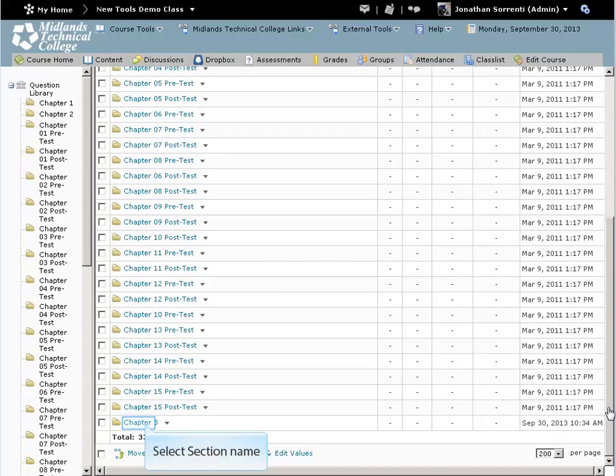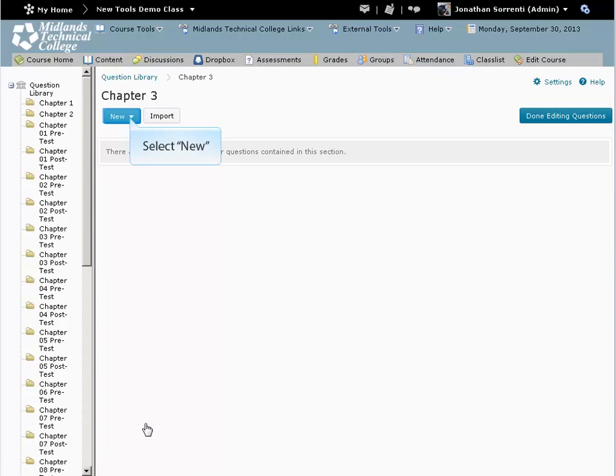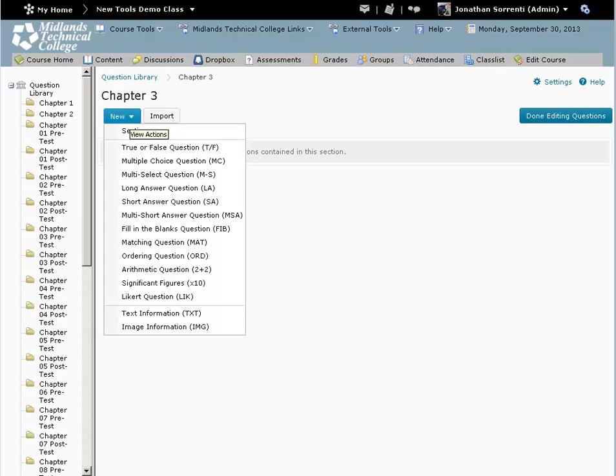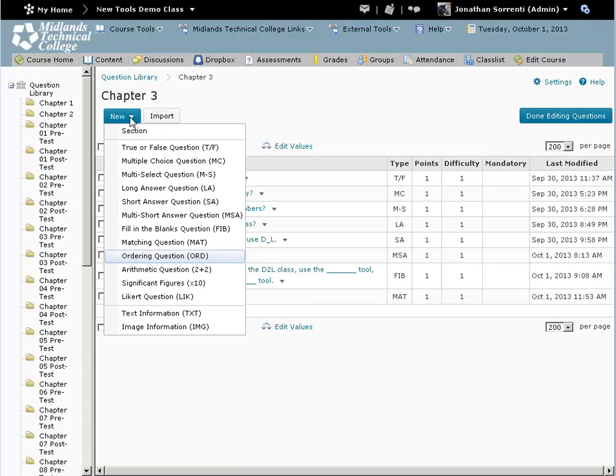Click on the section name to go into its folder. From the New drop-down button, click on the question type you want to create. To create an ordering question, pick that option from the New drop-down button.